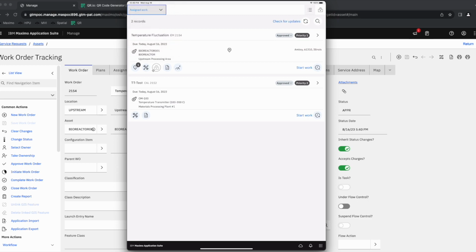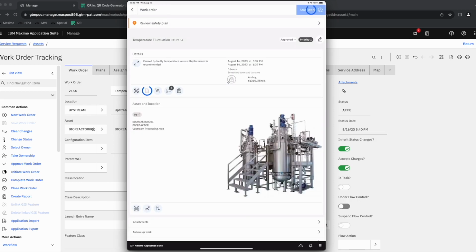and as we refresh, we can see that at the top of my schedule is that high priority work order my supervisor created for me to take action on. So I'll click into the work order to review all the information I need to complete on that work. And so here we can see that temperature fluctuation, as well as a calibration test that I have for another asset down below. Let's go ahead and start that high priority work.